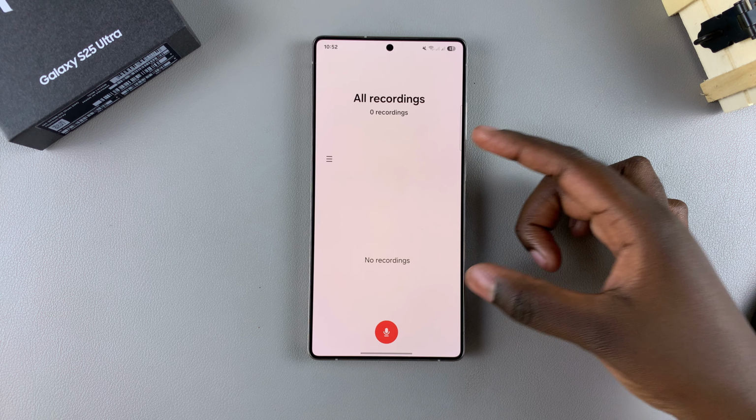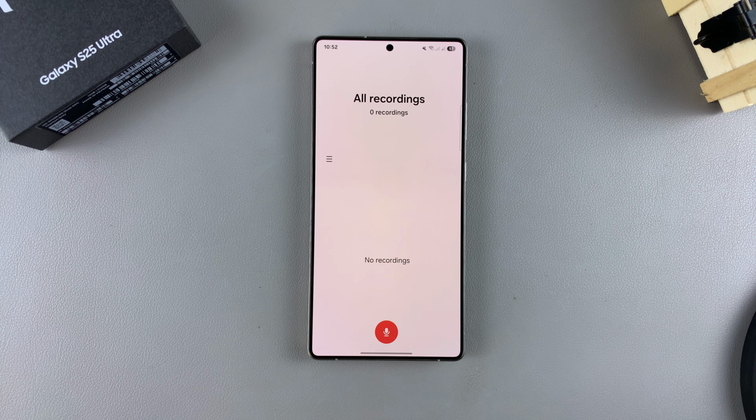Once it's been launched, if it's your first time using the app, then you'll need to allow the voice recorder to access the microphone as well as access any audio and video files on your phone. Once you've given all those permissions, you can now start using the voice recorder app.